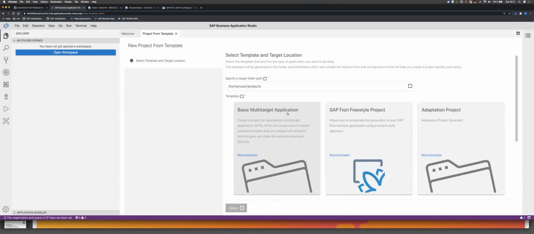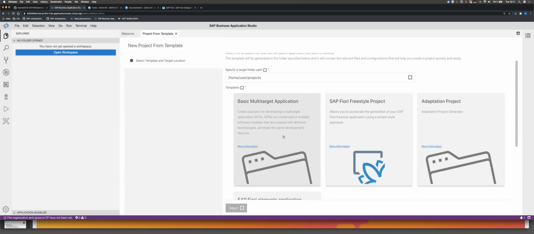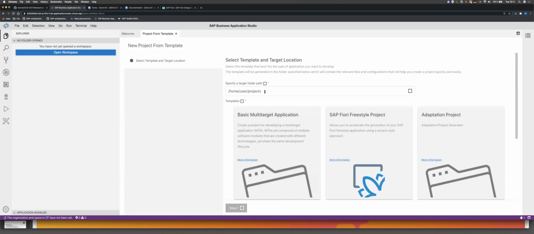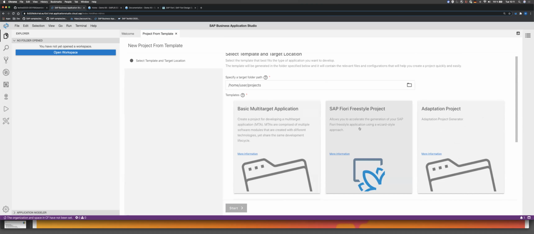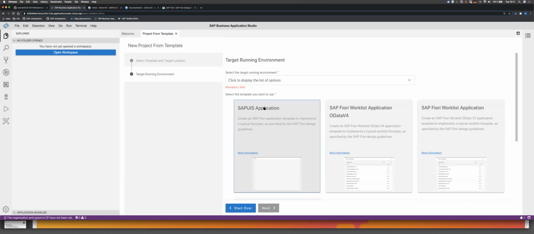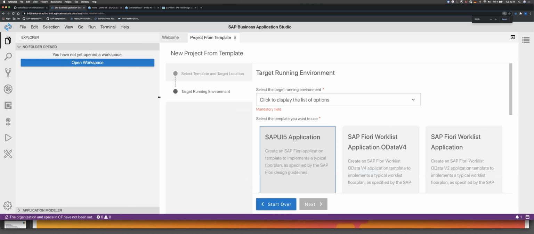Okay, so now I have the possibility to choose between different project types. I will choose for my Ui5 Freestyle application, SAP Fiori Freestyle project. I will select it and I will say start. Martin, could you zoom in a little bit? Because you have a perfect, yes.